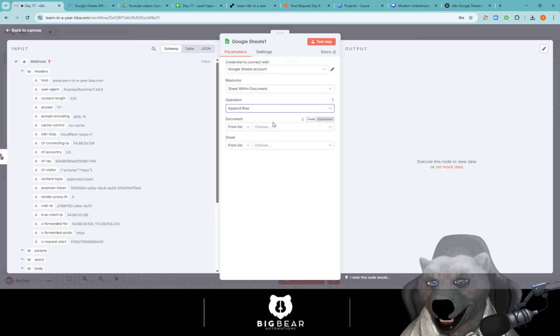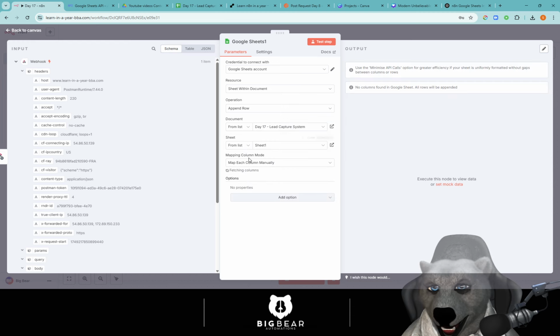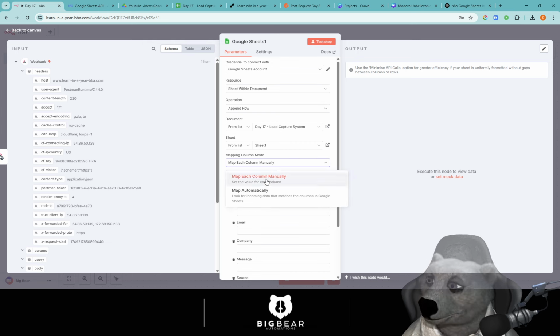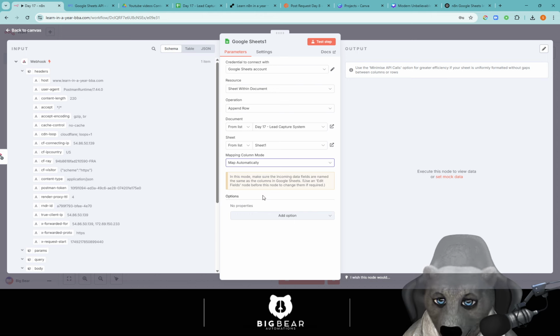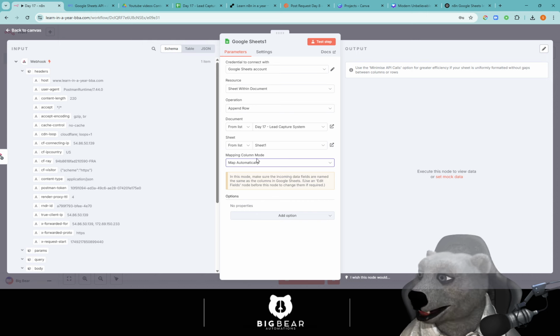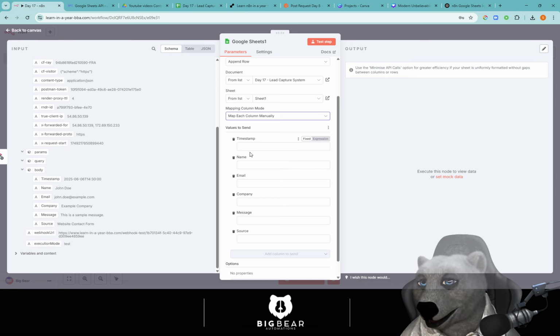So again, append row, we're going to find the document, so day 17, lead capture system, and what sheet we're in, sheet 1, we never changed the sheet. There are two ways we can do it. We can field map, which is map each column manually, or we can map automatically. In this mode, make sure the incoming data fields are named the same as the columns in the Google Sheets. Use an edit node before this node to change them if required. So what that's saying is it will mess it up if the names of the items that we're putting in are different to the columns in the sheet. So I always go match each column manually. It's longer, but it's more guaranteed in my eyes. So I always go this way.